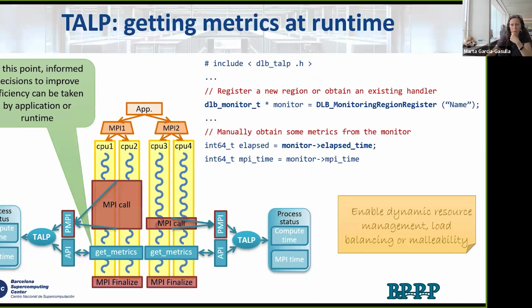Okay, you want to do one step more. In this case, we can get also the metrics at runtime. So you can, in your code, use another API where, based on a region, you get the different metrics. This works the same way. We intercept the MPI calls, we store all the data, but then we offer this API that can, through TALP, gather the raw data or the metrics.